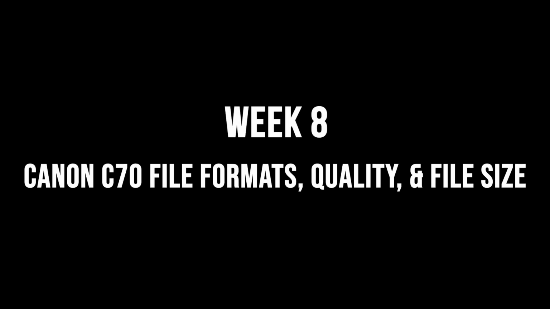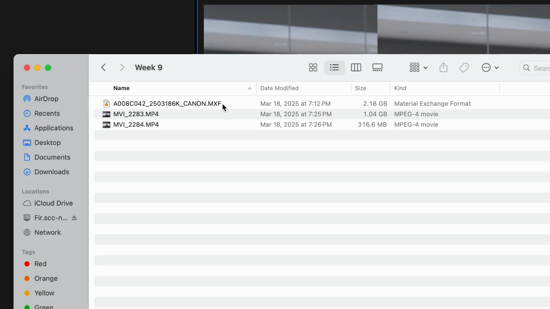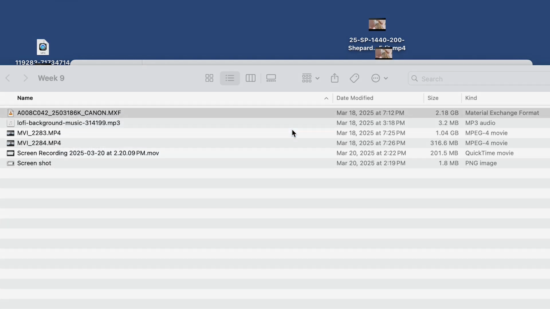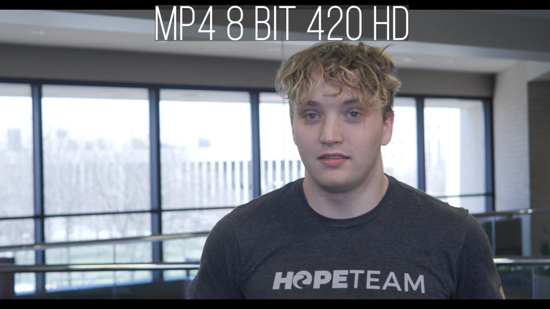Week 8. Canon C70, file formats, quality, and file size. We learned about choosing the right recording format for different projects. The XF-AVC 10-bit 422 DCI 4K All-I format has the biggest file size of almost 3 gigs, which you can only access by using a VLC media player to access the file.